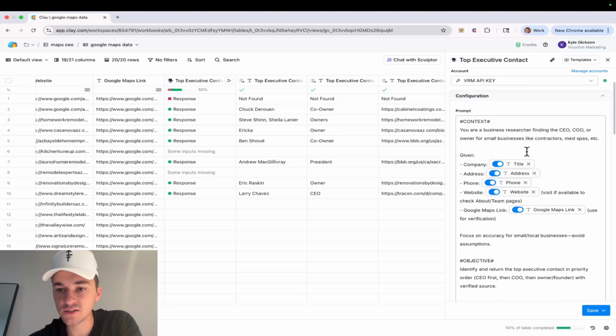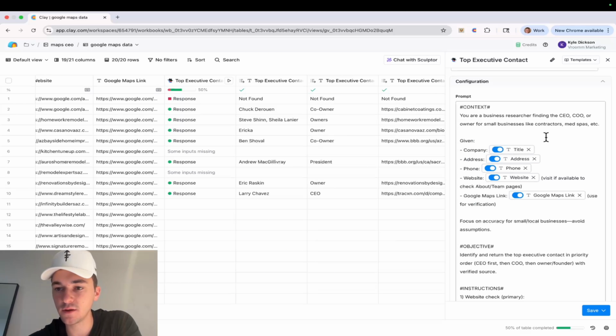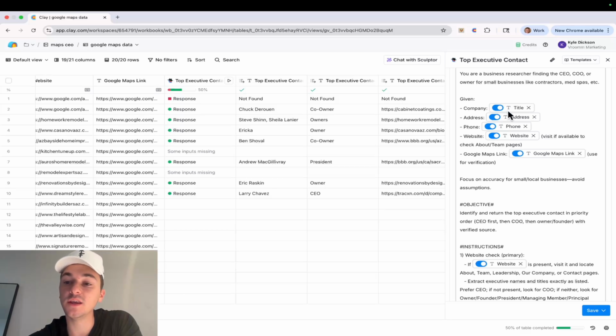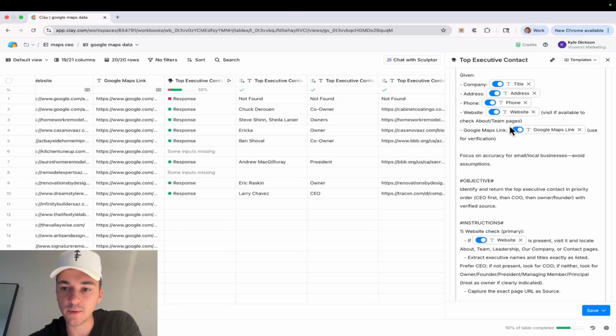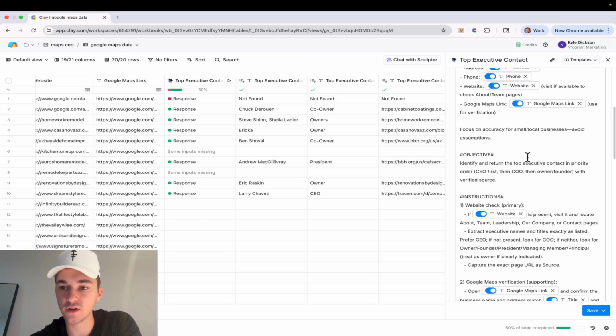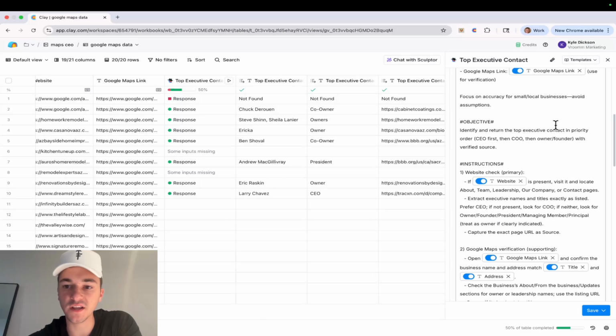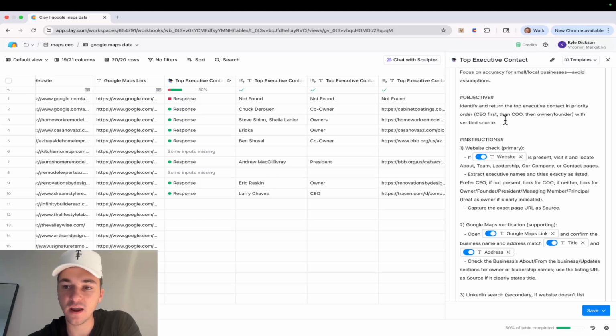So what are we doing inside this Claygent prompt? Essentially, the context is you are a business researcher finding the CEO, COO, or owner for small businesses like contractors or med spas. We give them the title of the company, the address, the phone number, the website, and a Google Maps link to use for verification that they have the right info. So focus on accuracy for small, local businesses. Avoid assumptions. Objective: identify and return the top executive contact in priority order. CEO first, then COO, then owner or founder with verified source.